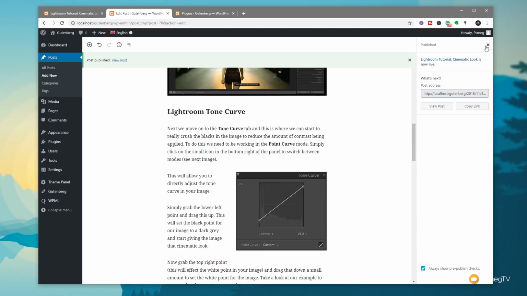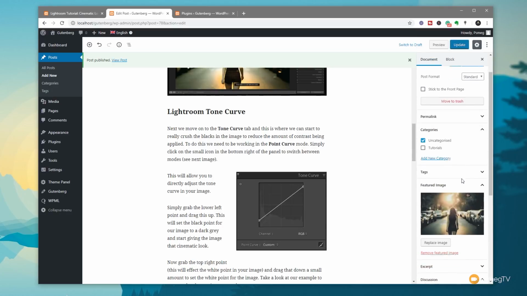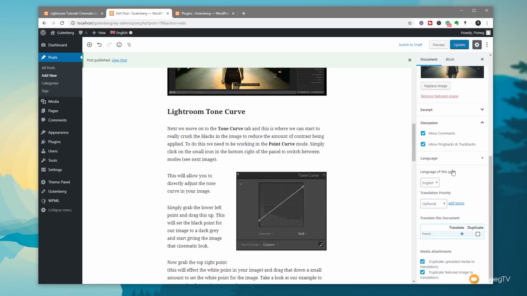So what I'm going to do is just come over to this option on the right hand side, and if we scroll down, you can see we have an option there that says language. Now I've set this up to be French translated, so any other language, if you want multiple languages, you can do that as well. This video isn't about how you set up WPML, just how it works with Gutenberg and with the automatic translation process.